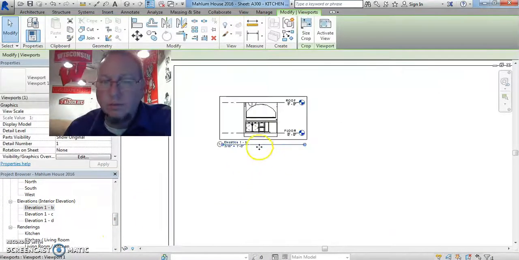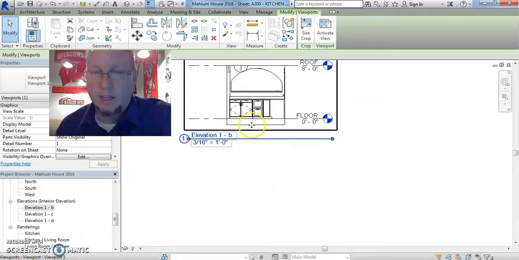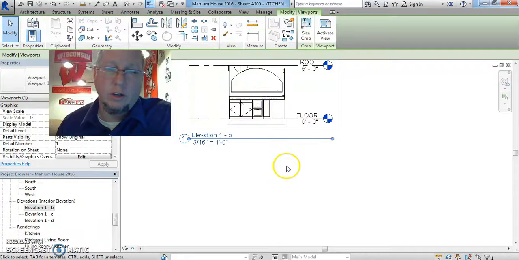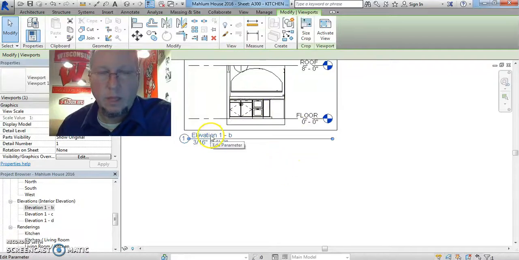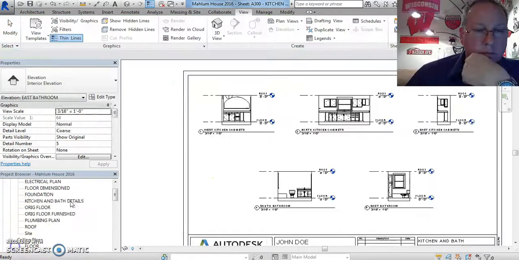So there it is. It's one view of my kitchen, so that whoever's putting in the cabinets knows where each cabinet goes. I probably want to rename this, so I will do that. I'm going to finish these and show you the finished project in just 1 minute.